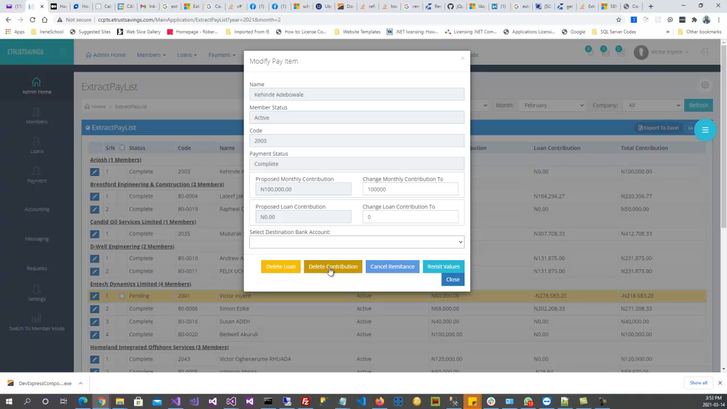This is to set the contribution to 0, leave the loan as it is, and set it as remitted. This is to delete the loan only and then leave the contribution as is, then set it as remitted, which means the checkbox will now show as checked. So that is what this dialog box is used for.